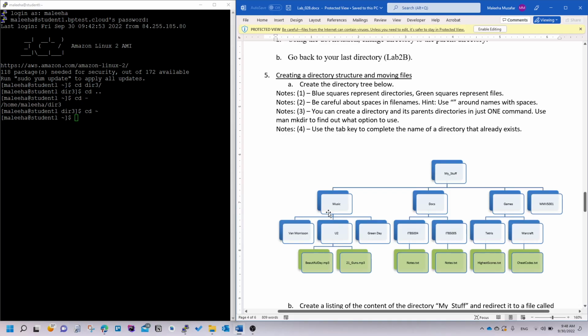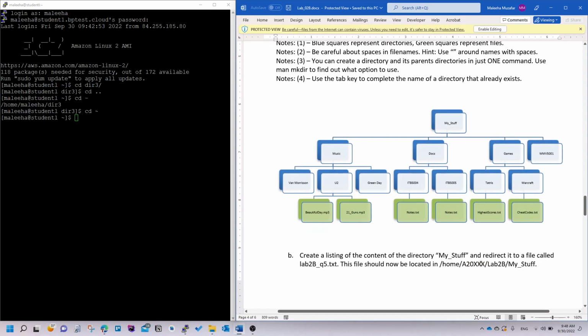Using the mkdir command, you will only create the directories which are in blue, and then you'll use the touch command to create the green files. Basically, the files are represented using green boxes. So you will use the touch command for the files and mkdir for creating the directories.